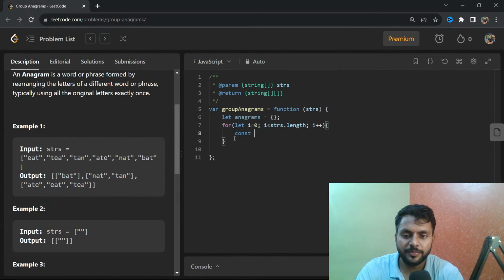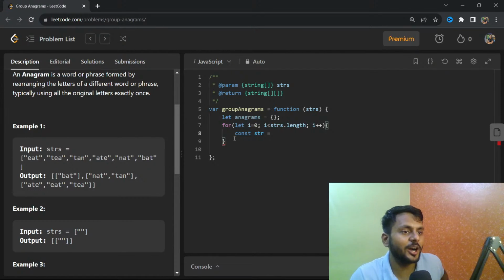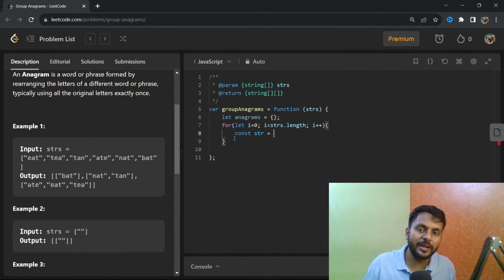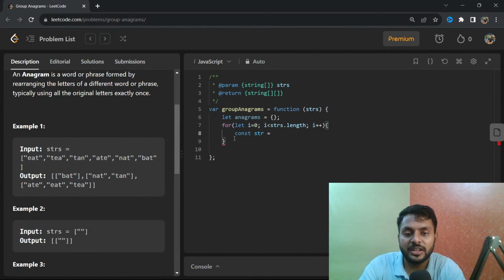First of all, I will take the string and I have to sort it. How to sort a string? There is no sorting method for strings, sorting method is for arrays. So what we will do, we will convert our string to an array. This is our string, I will split it.